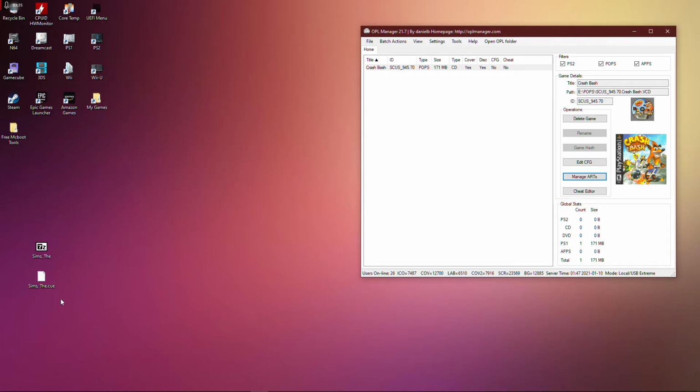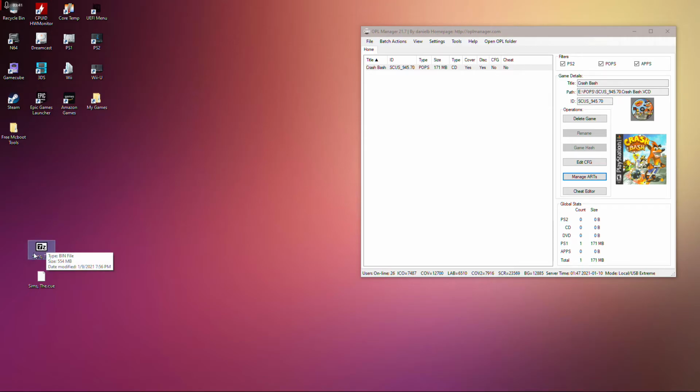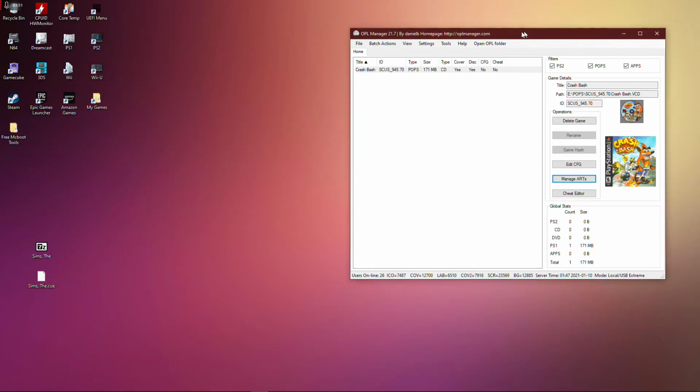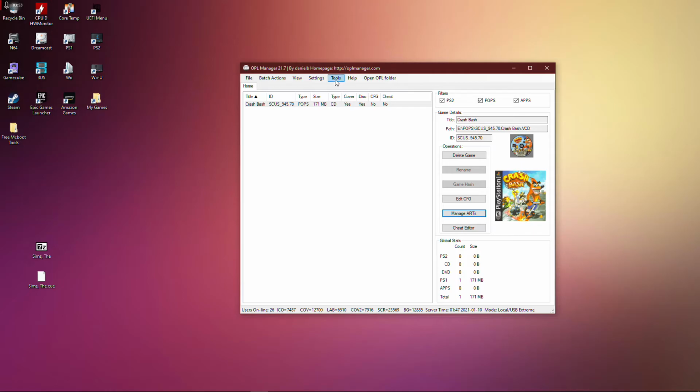First thing I'll cover is, this is kind of a rare circumstance, but if your PS2 game is also in bin and cue format, we're going to convert them to an ISO. With OPL Manager open, go to Tools, Disk Convert to ISO. And again, this is only for PS2 games, not for PS1 games that are in the same format. So for PS2 games, Tools, Disk Convert to ISO.